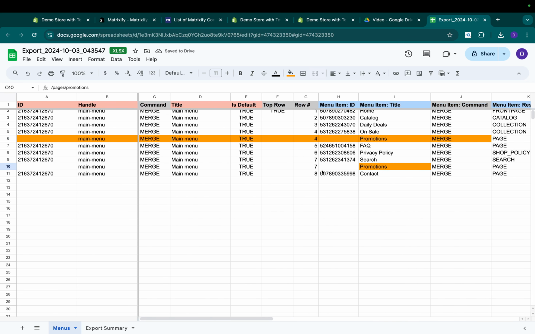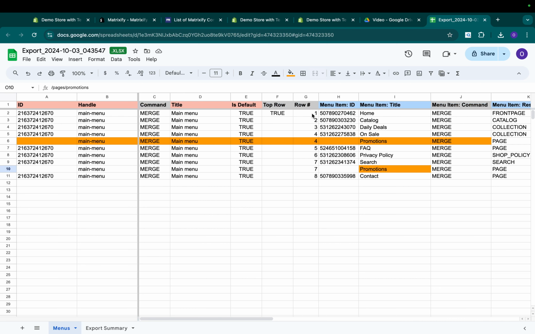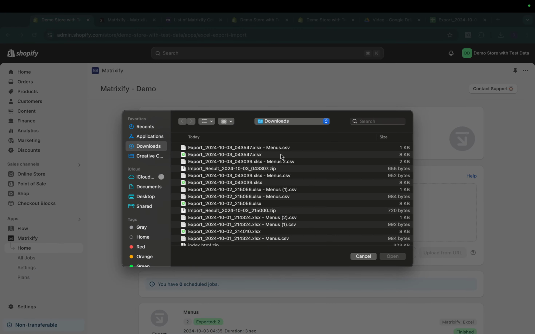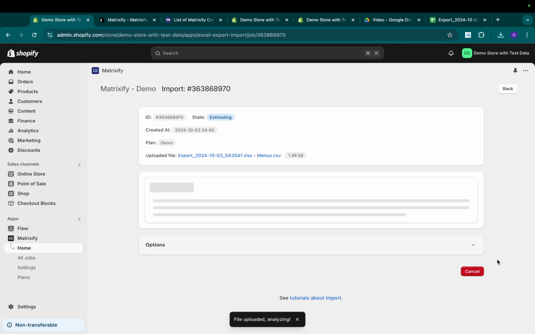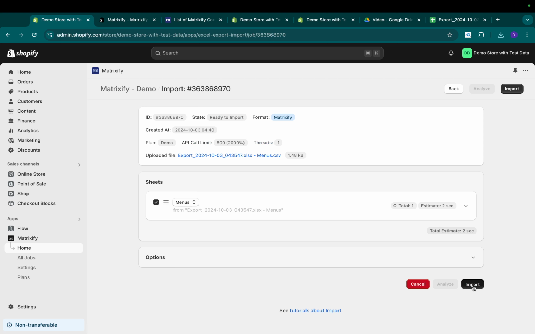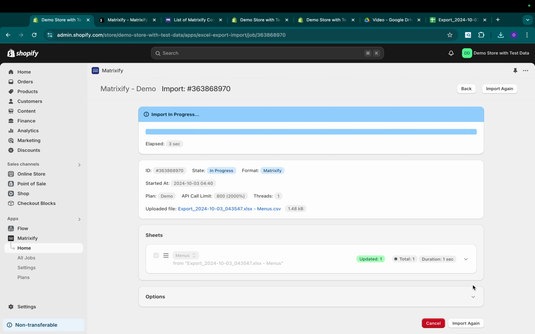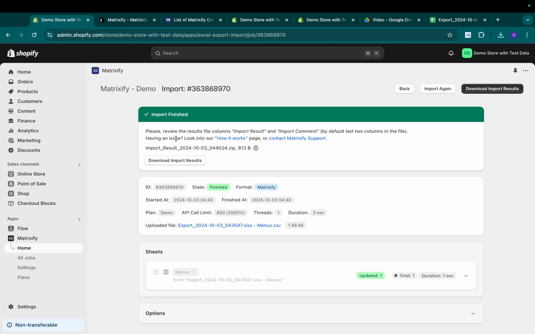Once I did that, I'm almost finished. The last thing I want to do is make sure each row has a unique number: 1, 2, 3, 4, 5, 6, 7, 8, 9, and 10. If I did it correctly, everything should work. Let's go ahead, export this CSV to Matrixify, import the file. Click on import. There are no errors, everything is good, and now I can validate it.